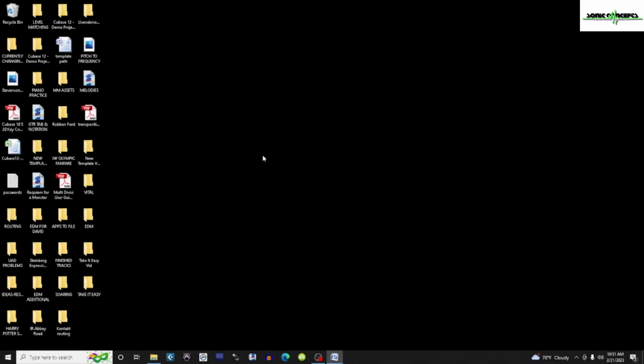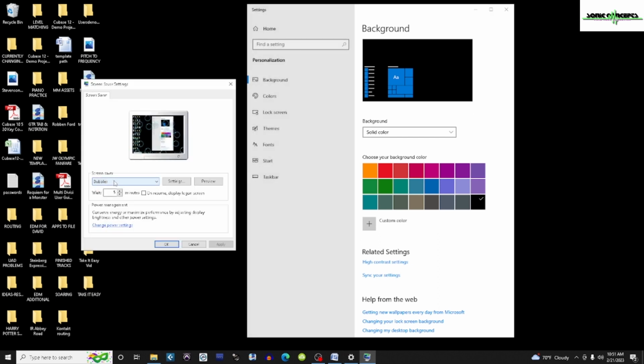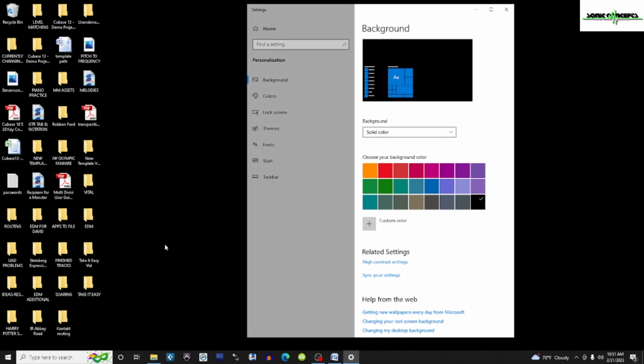The next thing on the agenda is to disable any screensavers by right-clicking on the desktop and selecting Personalize. Then in the search box, I'll type Screensaver. I'm going to select Turn Screensaver On or Off. Here I'm going to select None under the Screensaver drop-down menu. I'll click Apply and then OK to close the window and close any other windows that may be open.